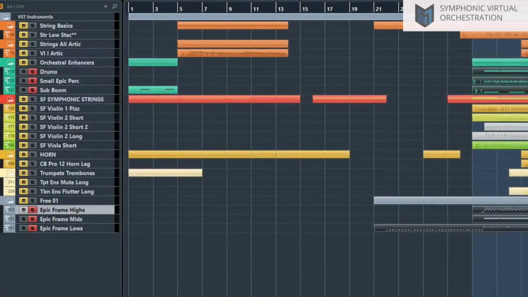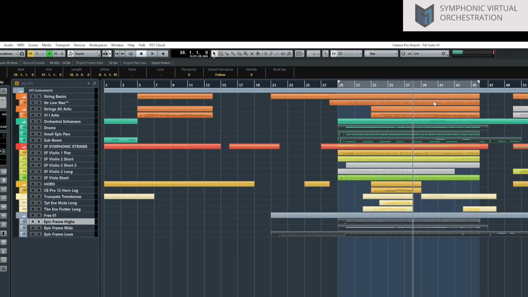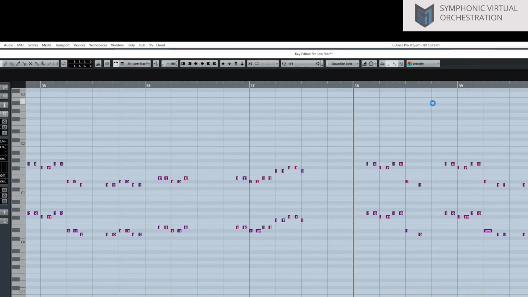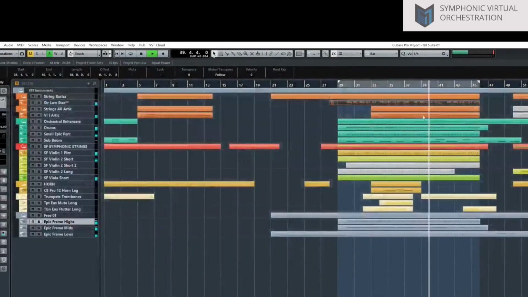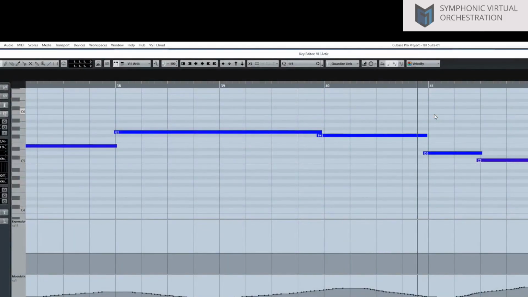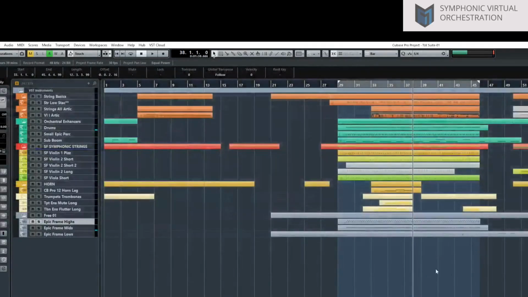Okay, and now in here, if we add some staccato strings, low string staccatos, high string staccatos, and maybe some long violin lines and some low horn stuff like that, then you get sort of the Jason Bourne type of sound. These are the low strings. You can see them all together.